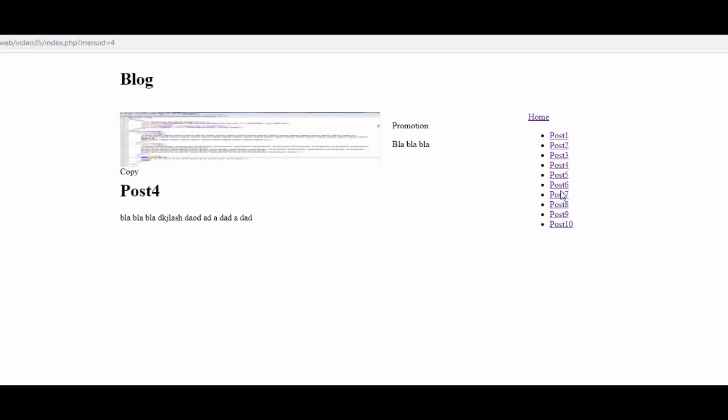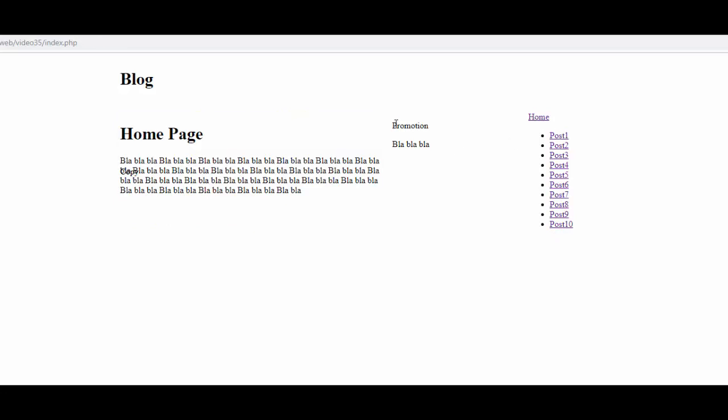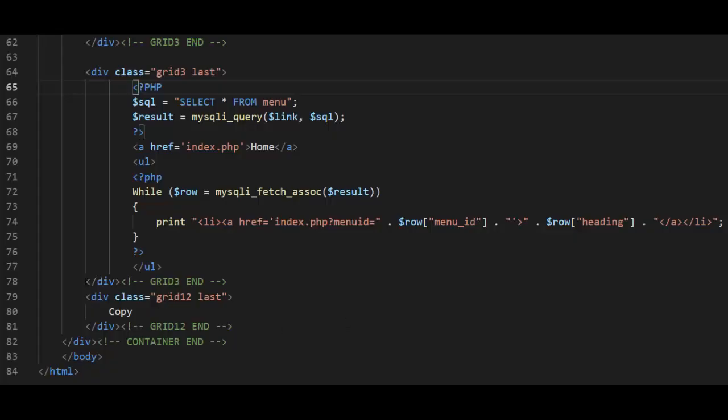Post one, post four. Post 10, home, this is promotion, but this copy is not in position. I want that copy to be down at the bottom of the web page. This is end of grid 3, and last is grid 12, end of that.